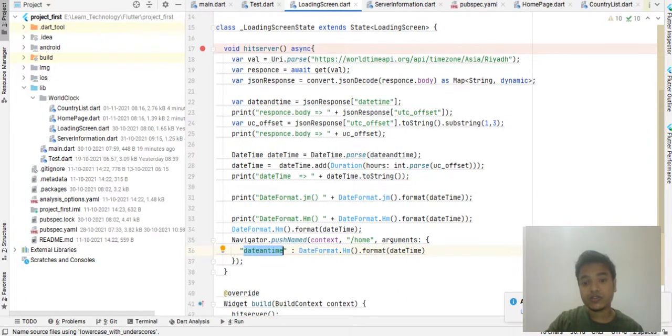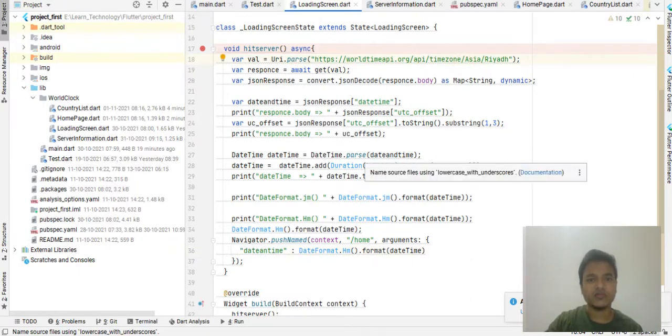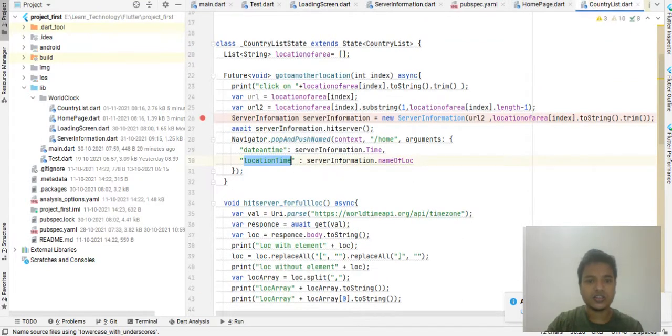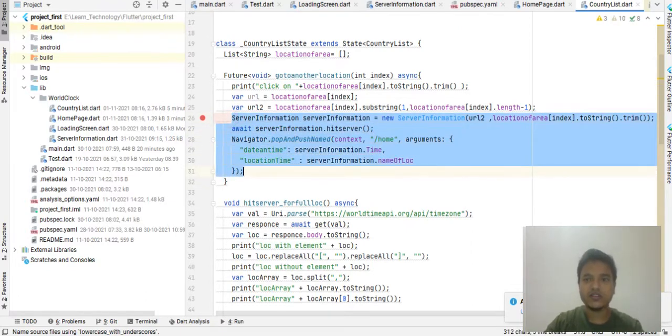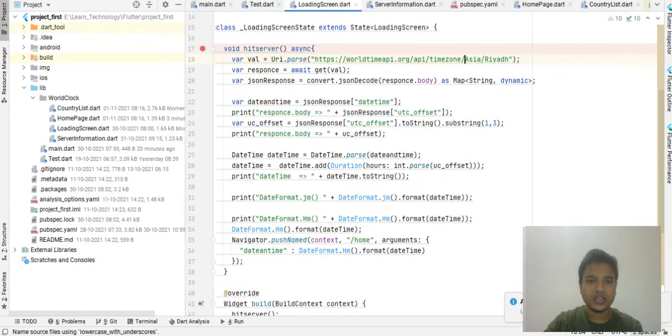So we have two options: either we can pass the location names here which we get by this, but we will not do this anymore. What we have to do is the same thing that we did in the country list. We just need to call the server and fetch the data back so it gets updated. So we have to call these things here and pass it like this. Copy it from here, go to your loading screen and delete the whole thing from here.